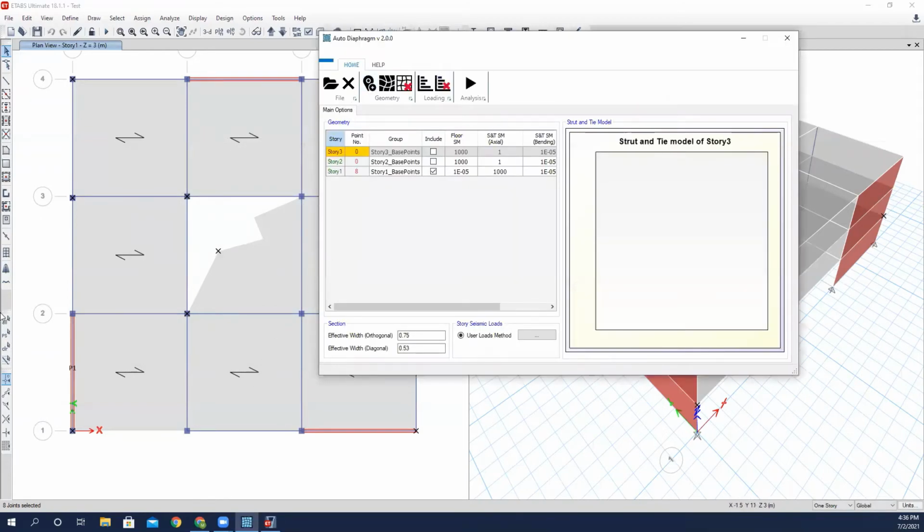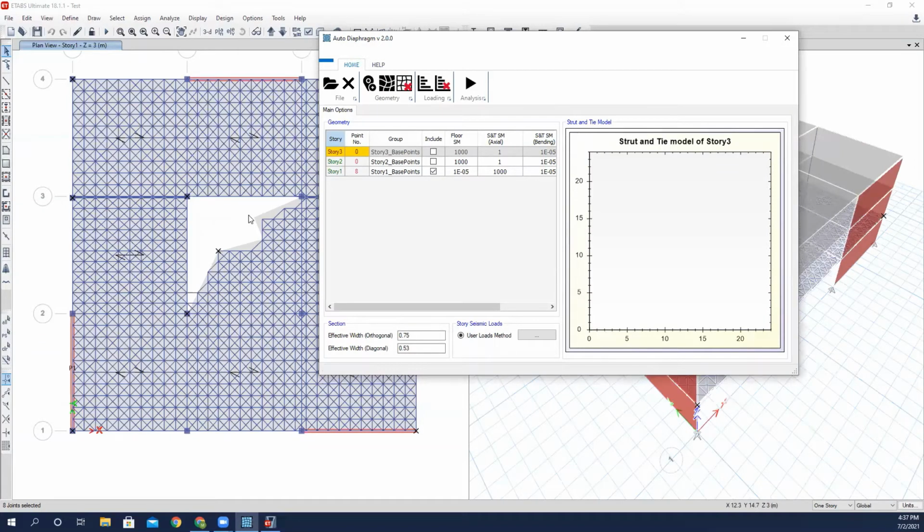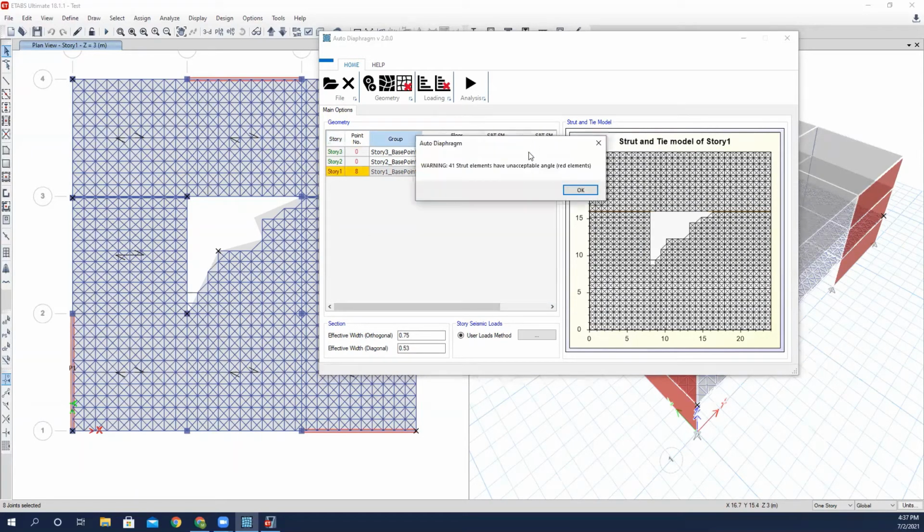Set the base points again. Still, I've got 8 base points here. Go generate geometry, and wait until the geometry has been drawn. As soon as it is drawn, this circle stops, and I can also see an overview of the geometry here. You can see that this time it's taking a bit longer. The reason is that we've got these 2 points close. That means that we're going to have a lot of components which are not really good strut and tie type components. I click on story 1, and as soon as I click on story 1, you can see that a warning pops up, and it tells me that 41 strut elements have unacceptable angle.